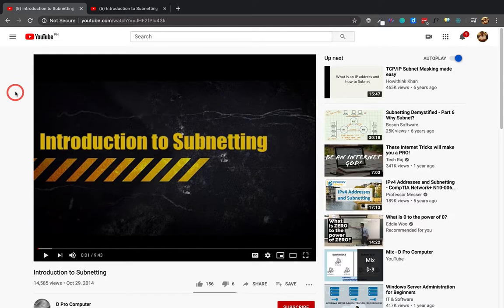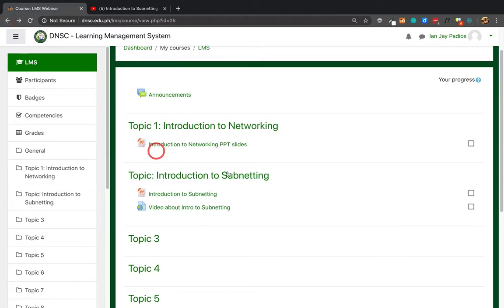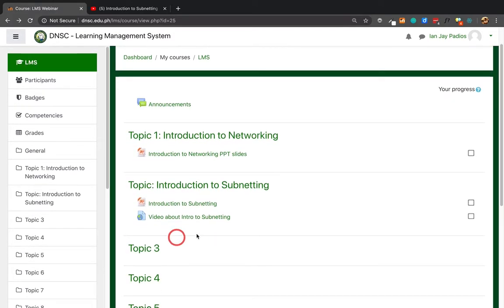So what if you want to open the video without leaving this page, so that you don't need to go forward and back, just to go back to your LMS. So we can open this video in a new tab actually. So let's try to edit this one. So we're going to change the setting of this link in order for it to open in a new tab.